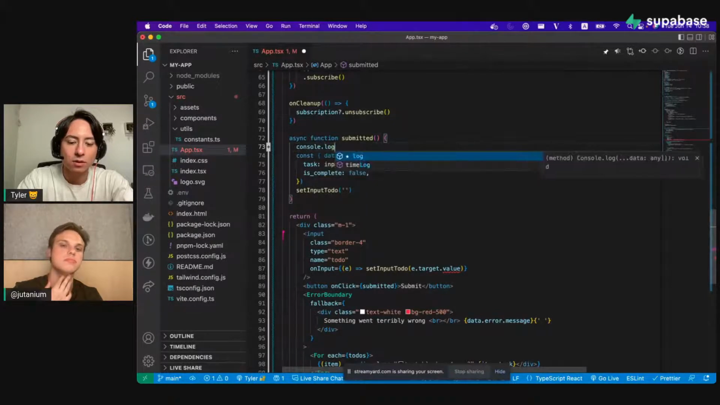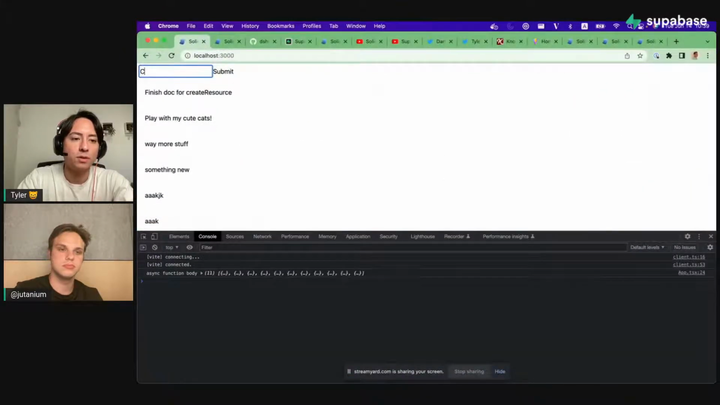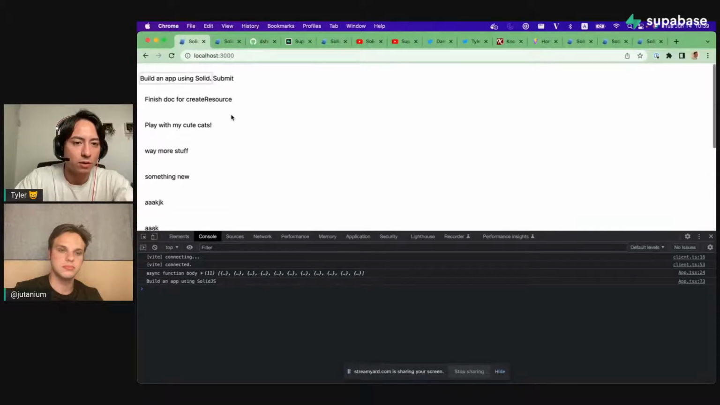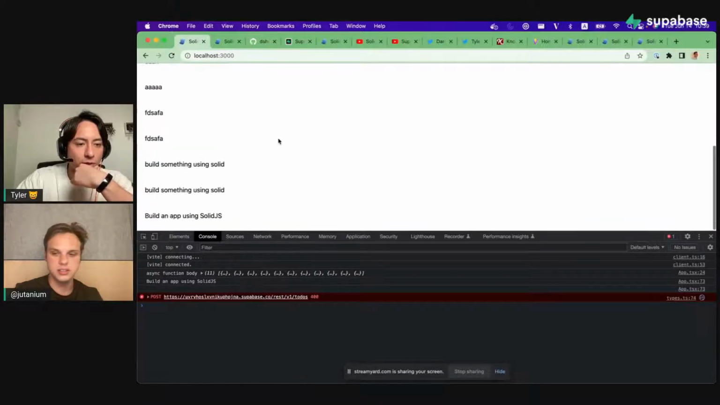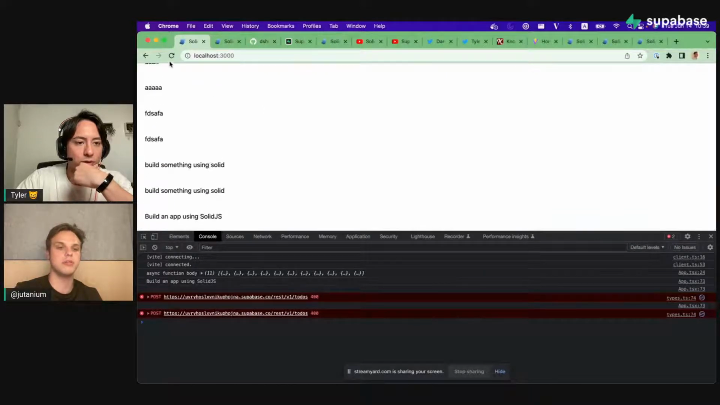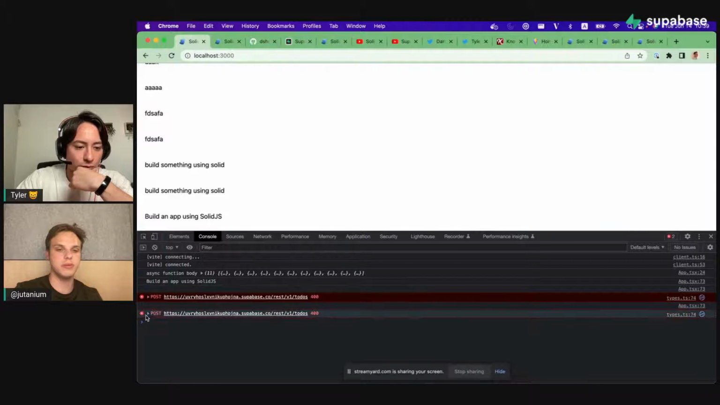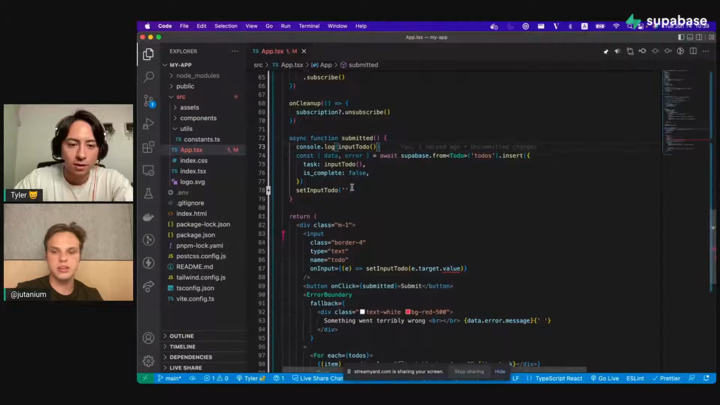Let's input to-do. So build an app using SolidJS. Now it's working, it seems like. Okay. I think we just have to refresh it. Oh wait, what? It's happening again. It's happening again. Oh, check the message. Check... it's inserting the post. It's inserting, but I guess we should do this, huh?